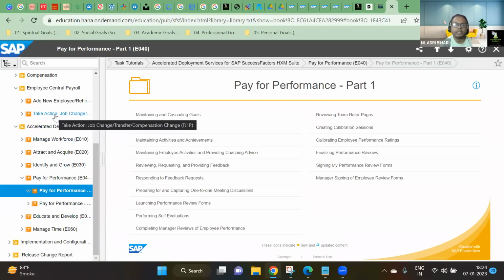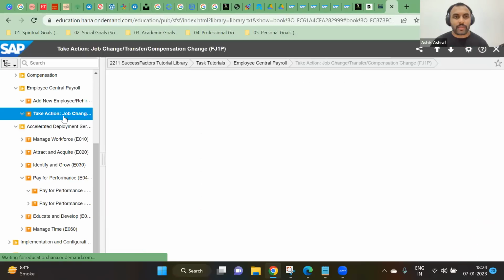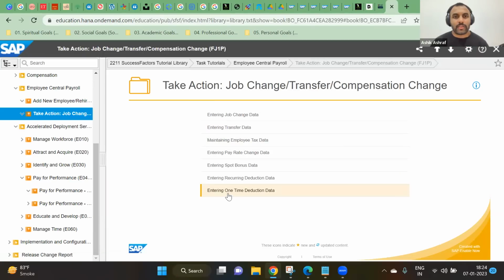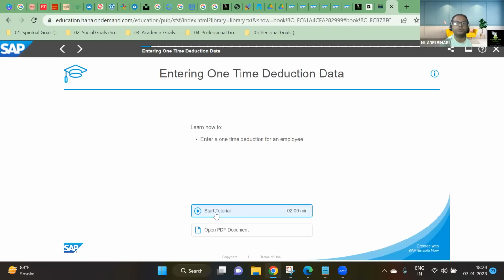But in your learning, you already have learning hub access, right? There also you will be getting this kind of simulation exercise. Let's say you want to change something related to somebody's one-time deduction data. Definitely you can go there, and this content will help you with how to do all these things.